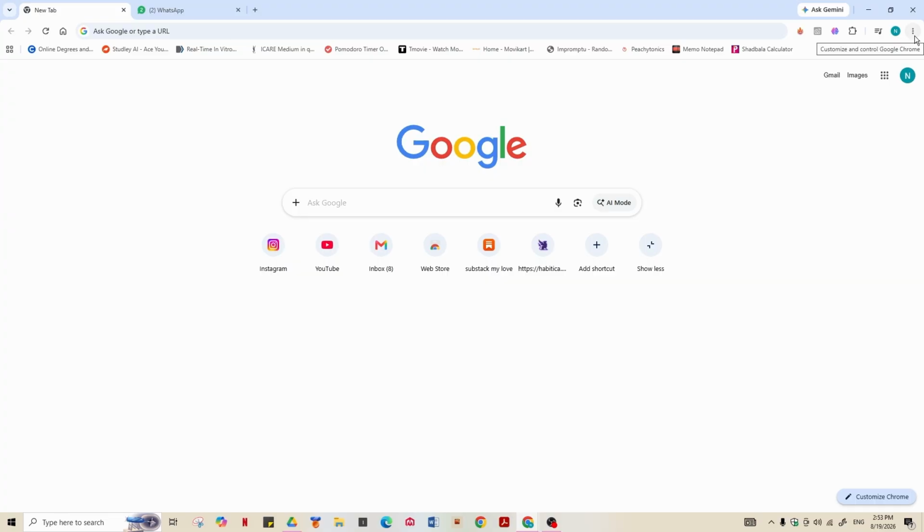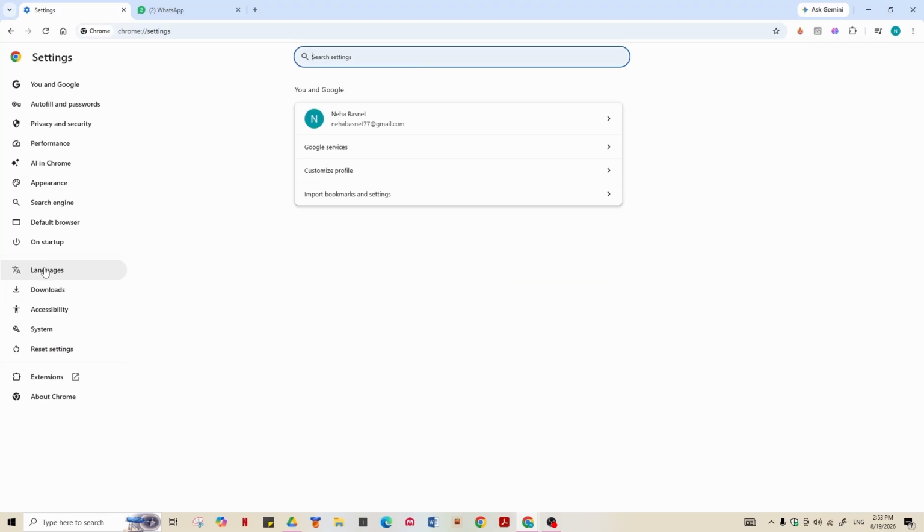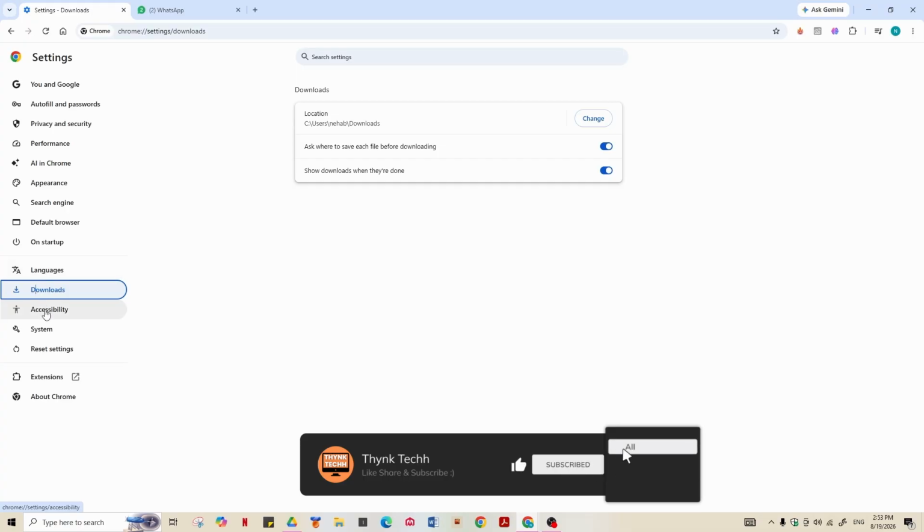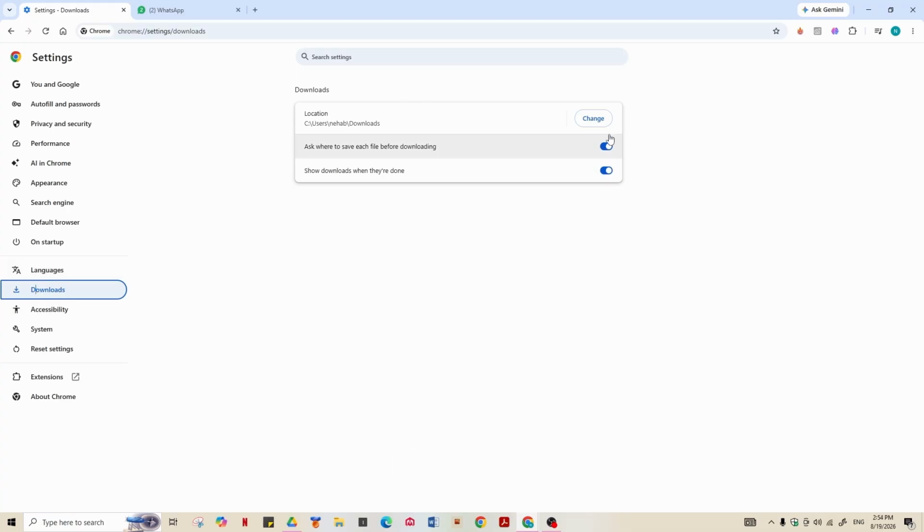Click on the three dots in the top right corner, then select Settings. Go to the download option from the left-hand side of the screen, which is between language and accessibility. Then toggle the option on for "Ask where to save each file before downloading." And now when you try downloading again, you'll likely receive a prompt to approve the download.